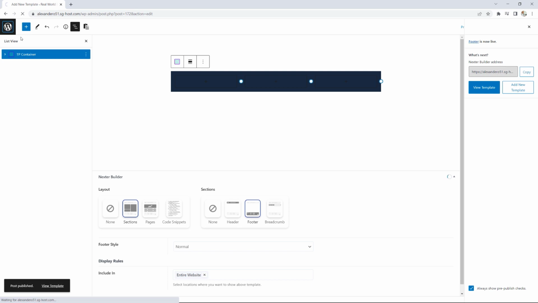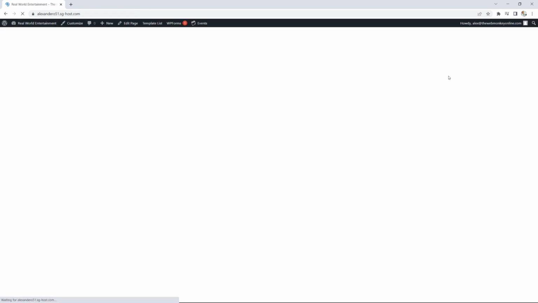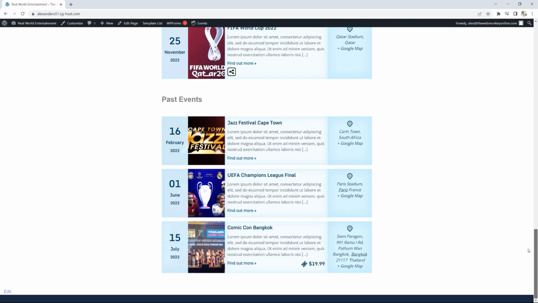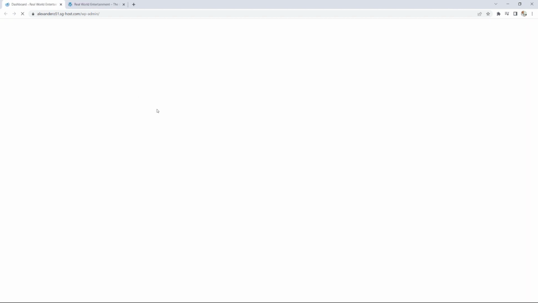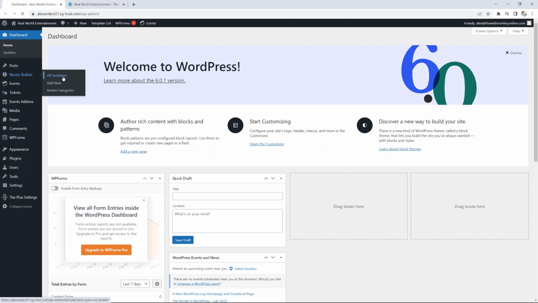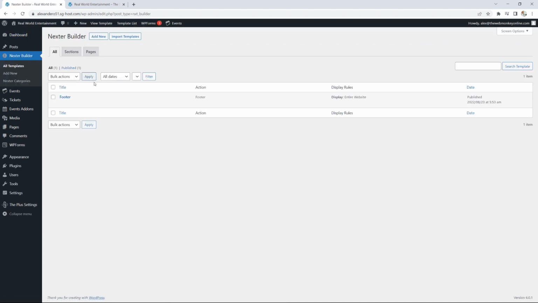Let's now go over to the home page, and I just want to see if it's actually displaying right there on the footer. So I'm going to scroll down here, and voila. So awesome. You can see right now that we do have the footer indeed displaying. So it's working. We just need to add content to the footer. So let's go back. I'm going to open this in a new tab. Go back to Nexta Builder, all templates, and then I'm going to choose footer.